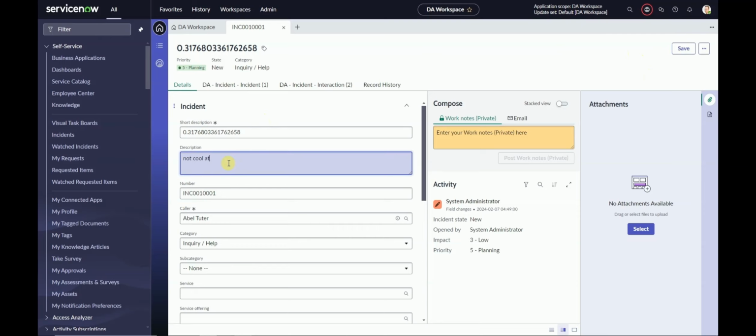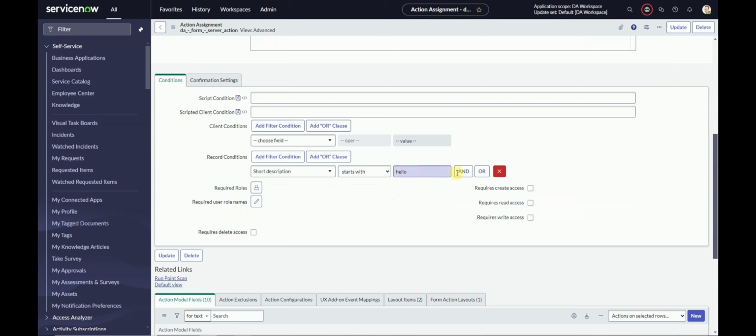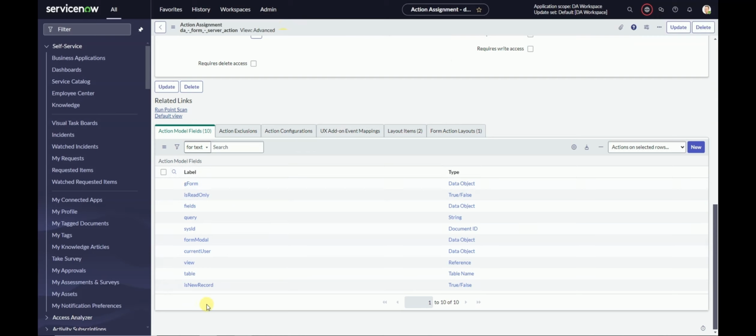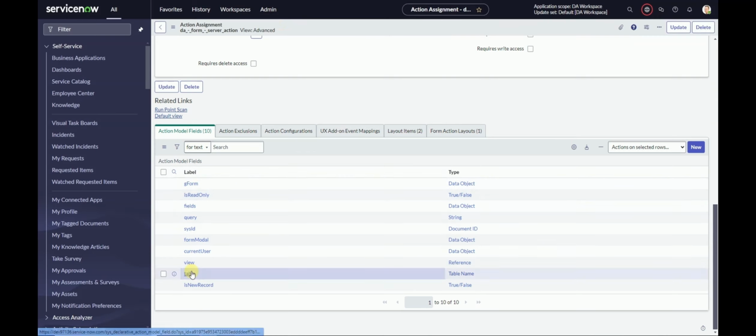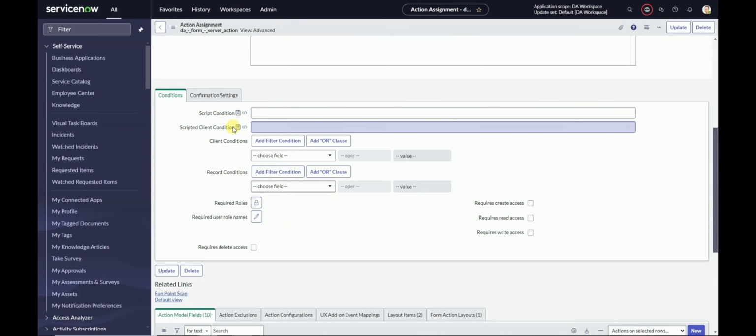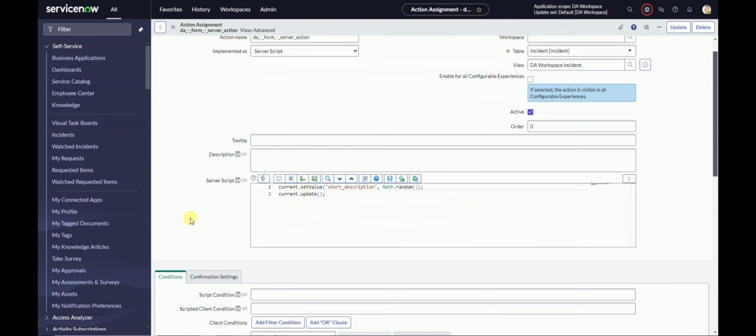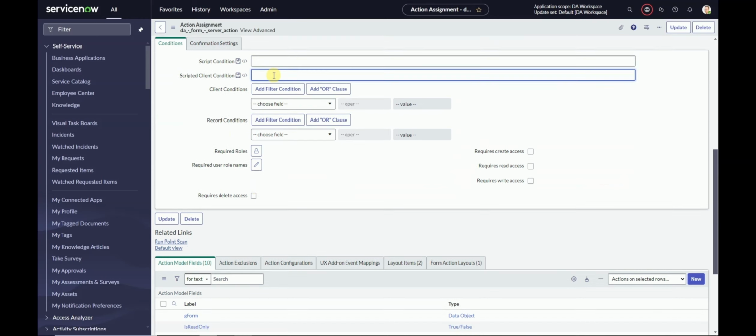Or no, that's not cool at all, because you need to save the form, and we want to show and hide the action dynamically, and that's why you should use the approach of client condition. You can see all those action model fields, they are available for you to use in the conditions. You cannot use them in the server script or client script later on, but you can use them as real-time references in scripted client condition, for example, here. So let's test it. Let's use the fields reference.